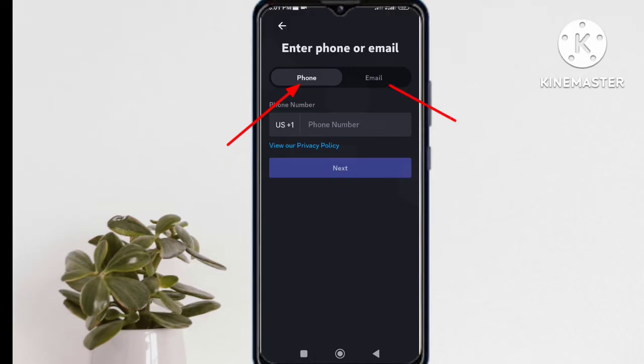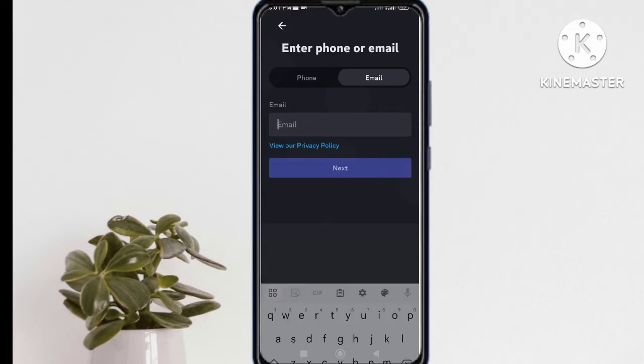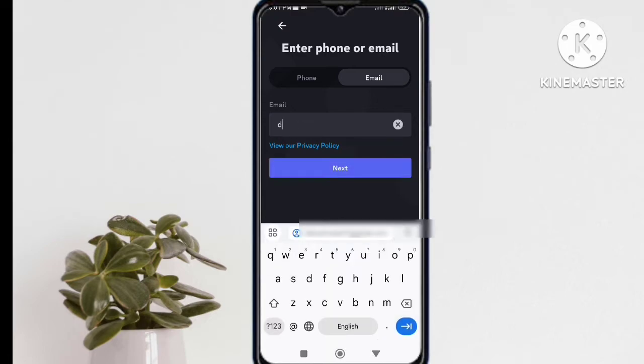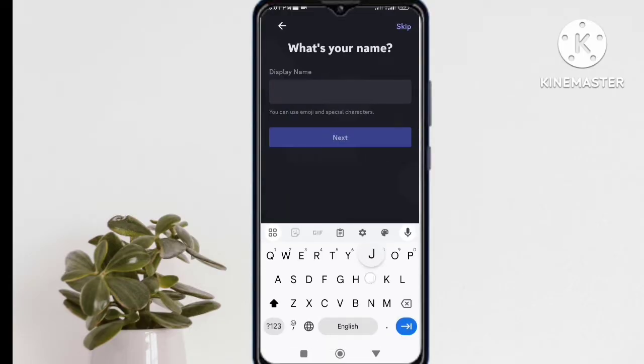Here you will see two options, phone number or email address. You can give either one as you like. I will give my email address. So I enter the email address. After entering your email address, click on next. Now give a display name of your choice, and click on next.